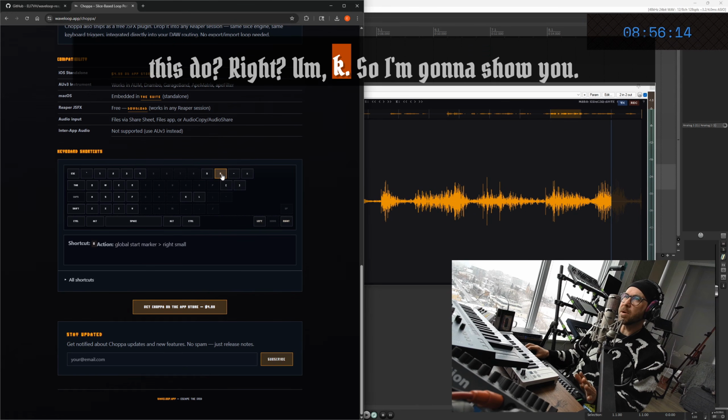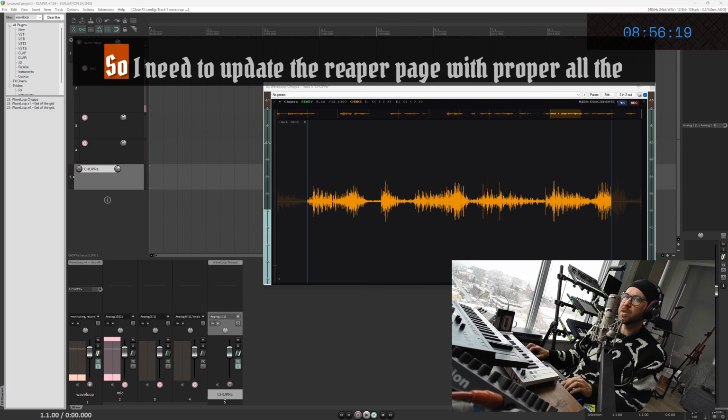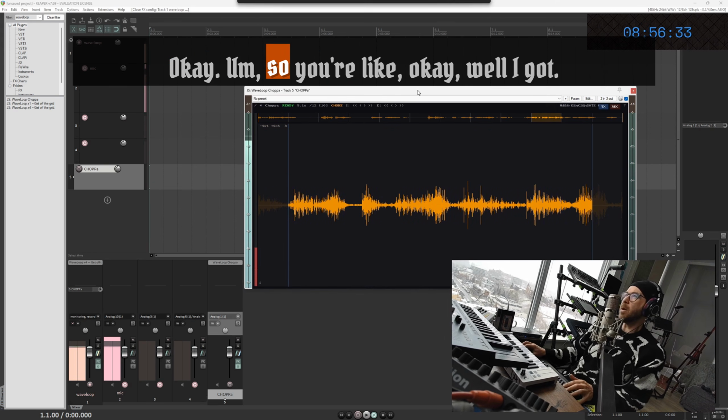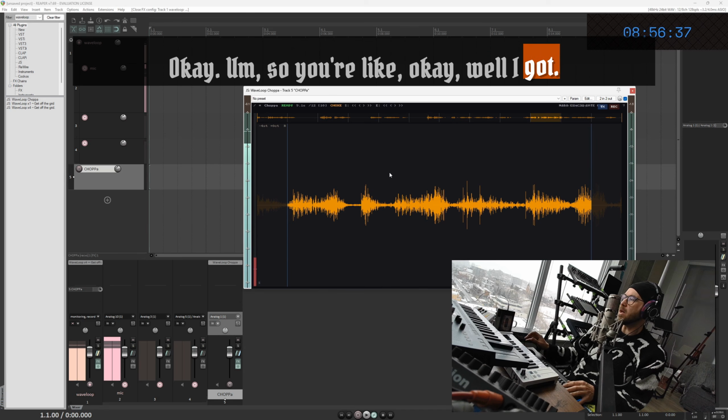Okay, I'm going to show you. Also, we need to update the reverb page with all the proper shortcuts using the key UI thingy. Okay, so you're like, okay, well, I got.